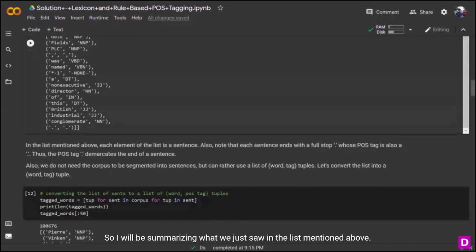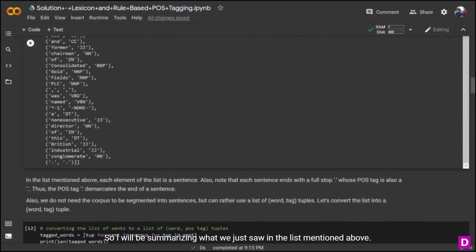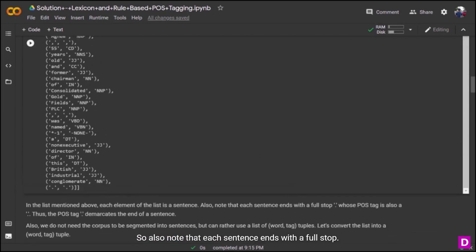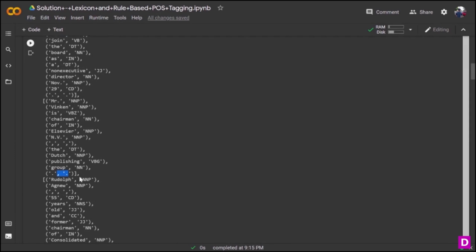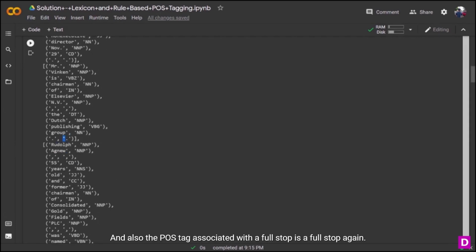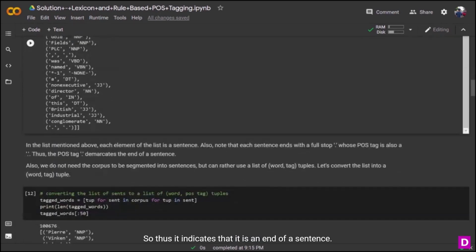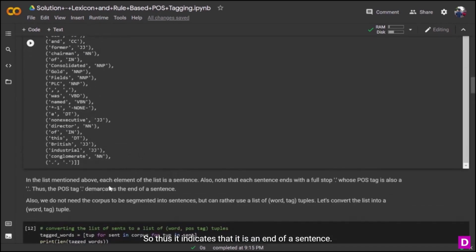I will be summarizing what we just saw. In the list mentioned above, each element of the list is a sentence. Also note that each sentence ends with a full stop. You can clearly see that the last element of each list is a full stop, and the POS tag associated with that full stop is a full stop again. Thus it indicates the end of a sentence. That's what we can understand.